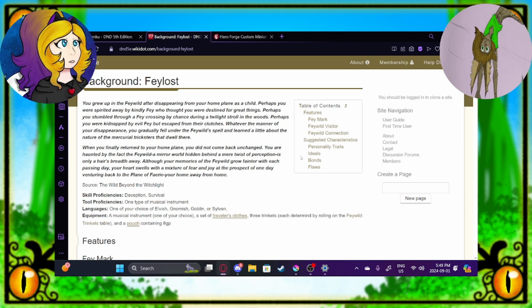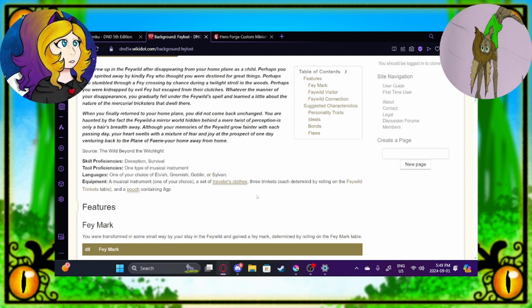The Wild Beyond the Witchlight is the source of this. But we can, of course, edit it a little bit, because you don't have to be taken or forced to be in the Feywild. You could have just grown up there and grown accustomed. I'm pretty sure a Kenku in the Feywild wouldn't be that weird.